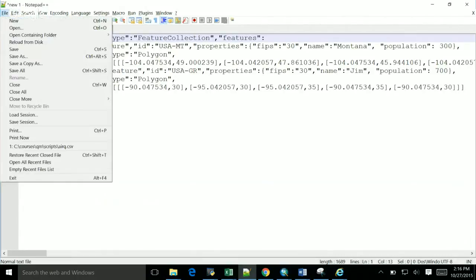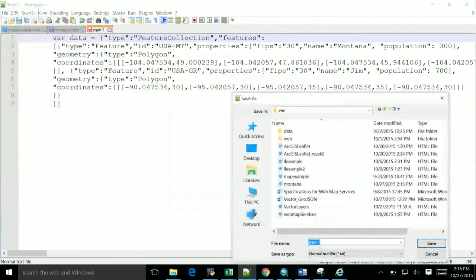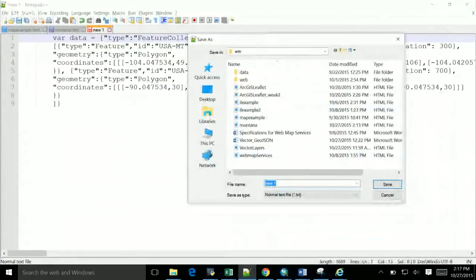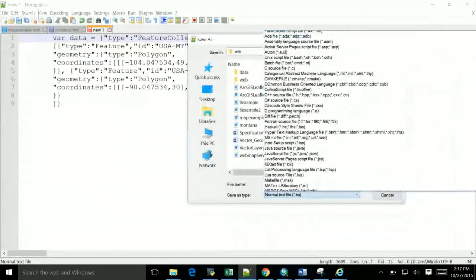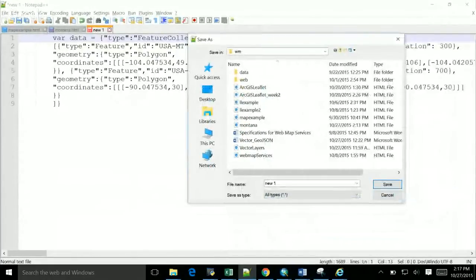And then you say file, save as, and you save it usually in the same directory, maybe in a subdirectory. But here's the file that I'm working with. I'm going to change the extension, save as type, all types, and I'll call this data.js. JS stands for JavaScript. It's another JavaScript file. I hit save.